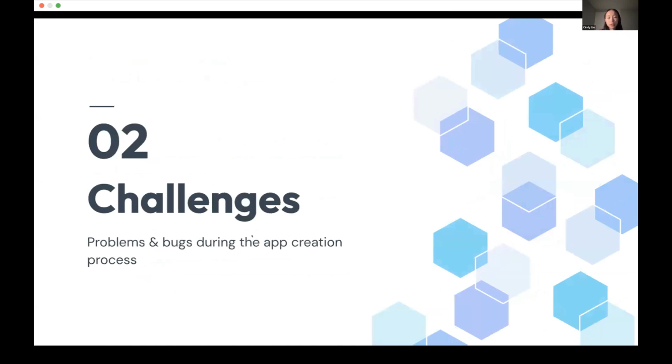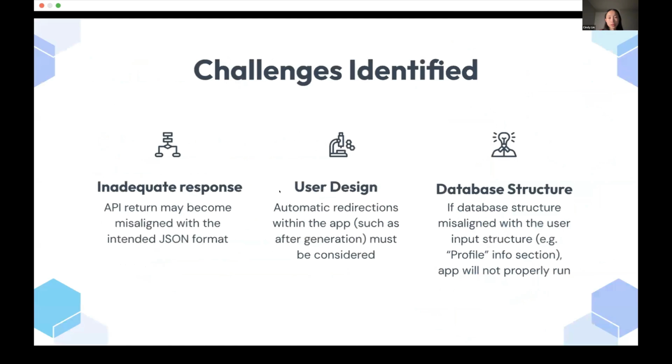So now we'll address some of the challenges that occur during the creation process. Some of the challenges that we identified were inadequate response, which I was just referring to, in that the API sometimes returns either answers or content that are misaligned with the intended JSON format. The app, you can see in the code that will later be shown, is very dependent on the JSON format, as that is how we transfer data generated to a user-friendly mode. And so sometimes if it does not match the JSON format that we provided, that transfer isn't able to happen.